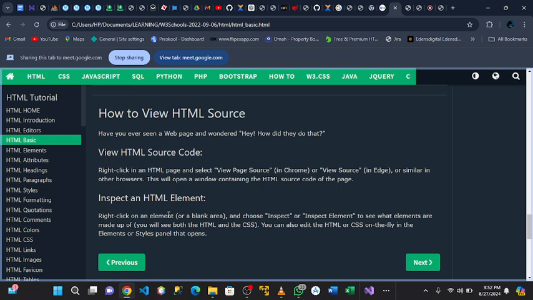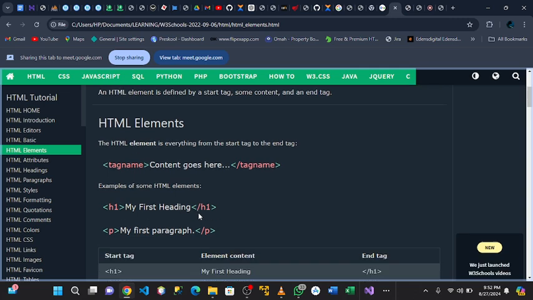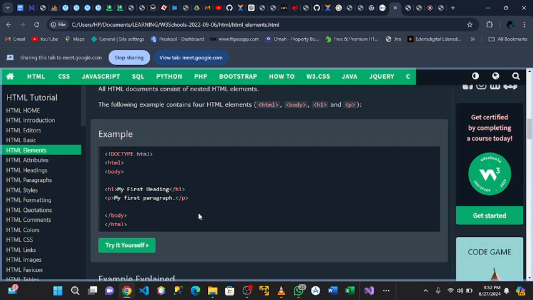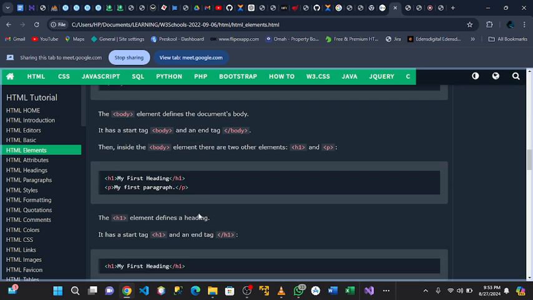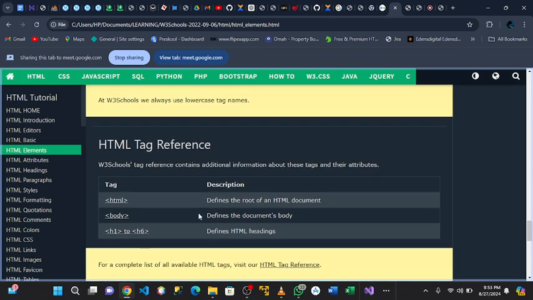Moving on, we also talked about the elements. We discussed the elements, how to nest HTML elements, and the body. Don't let it look too complex to you, it's just basic things. Don't take it too seriously.